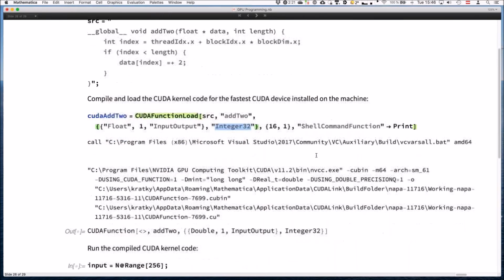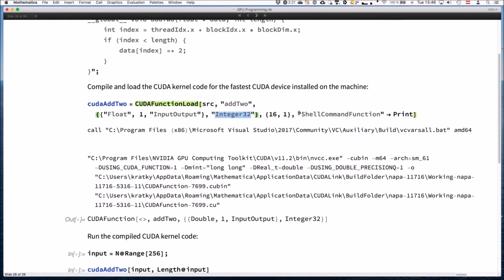One interesting thing is that if I set the print option on the shell function option, we actually see what's going on behind the scenes. Here we see that on the CUDA side of things, Mathematica relies on the NVIDIA GPU toolkit installed on the machine.